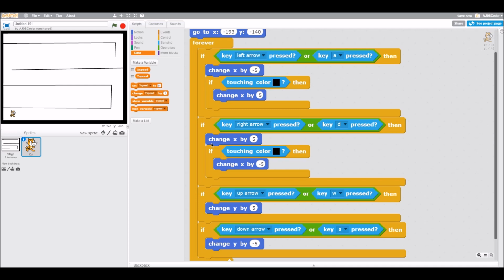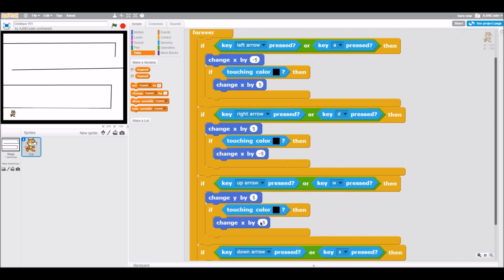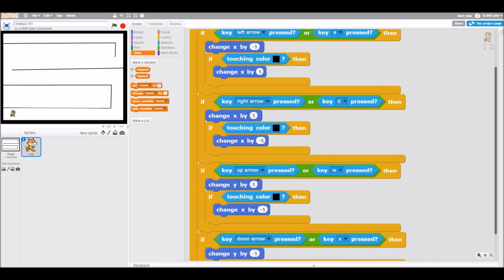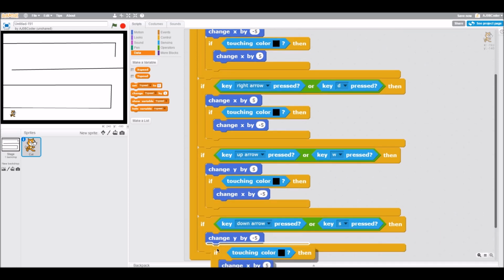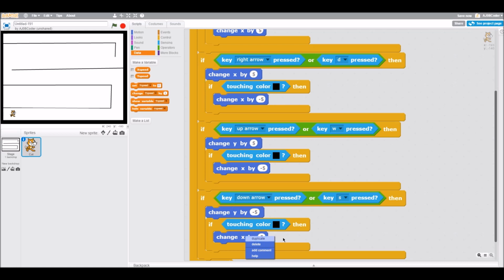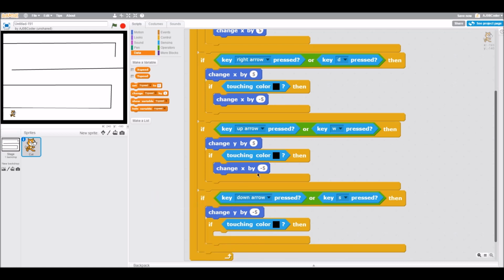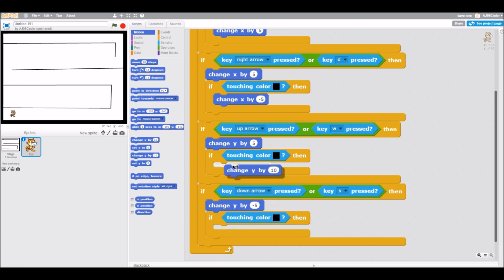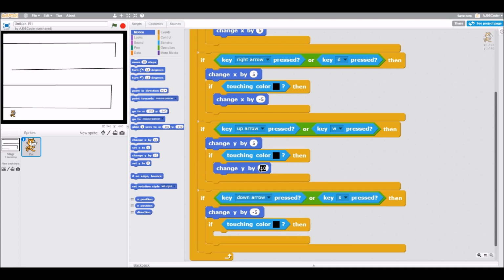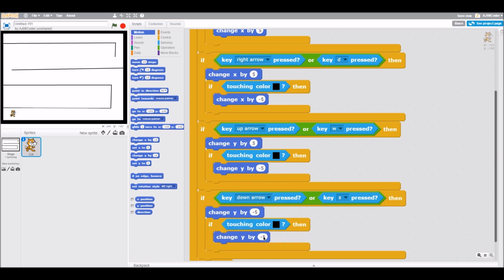So I'm gonna duplicate this, do -5, and then duplicate this, do 5. But we want to change Y, so I'm gonna change it by Y. So it would be -5 and then 5 here.